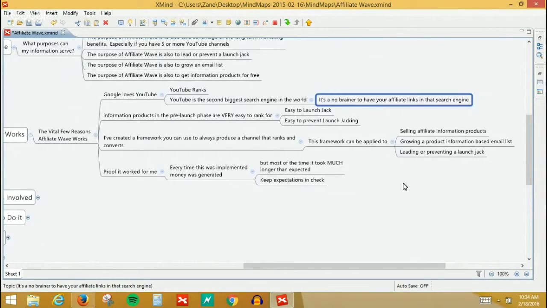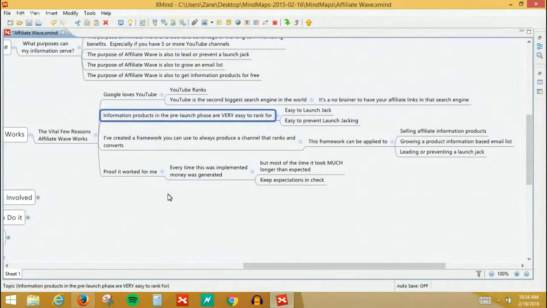I mean, just having it out there in the second biggest search engine in the world in existence is very, very important, right? As I mentioned before in the purpose, information products in the pre-launch phase are very, very easy to rank for, which means, again, very easy to launch jack, very easy to prevent launch jacking. Now, what I love about this is it has a unique twist to it. No one's ever looked at it from the angle of launch jacking insurance, right? Where's that product? If everyone talks about the launch jack, why don't we start talking about launch jack prevention, right? That right there is a service unto itself within this very mastermind that could be produced almost in an instant.